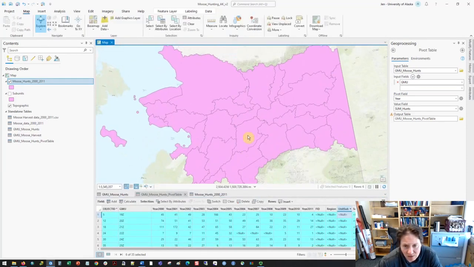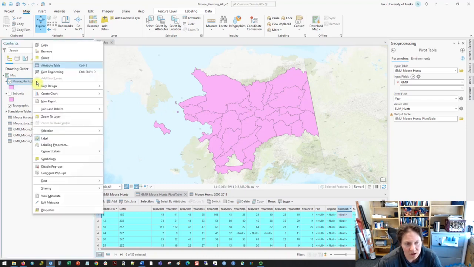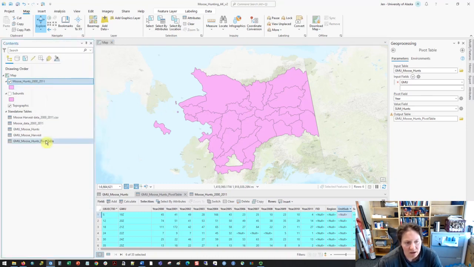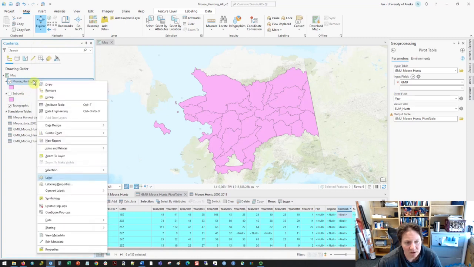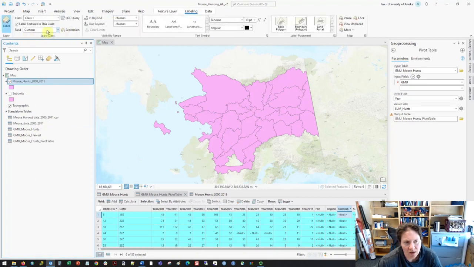I'm going to come back up to our shapefile here. Let's put those labels back on so we can see what those game management units are. So go over to your layer, right click, and go to label properties, and it should come back on, and go down to unit, subunit. There we go.